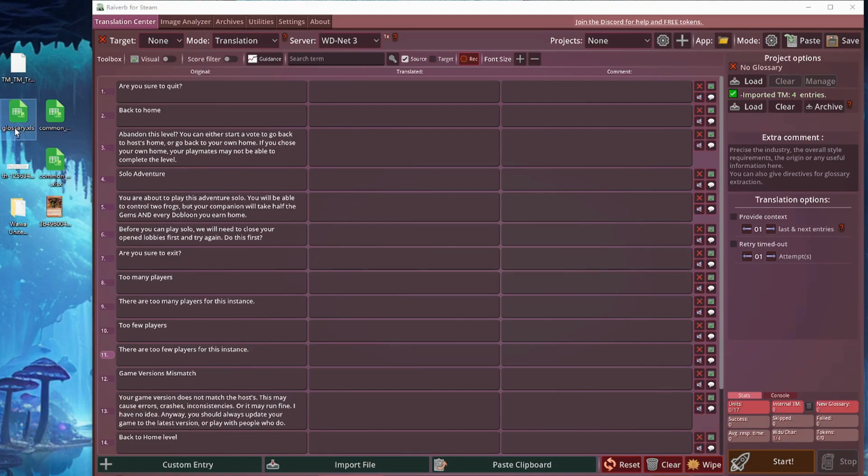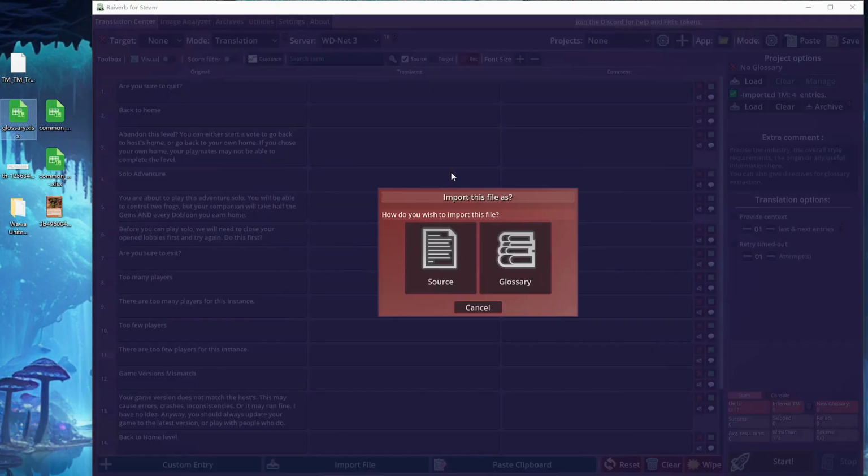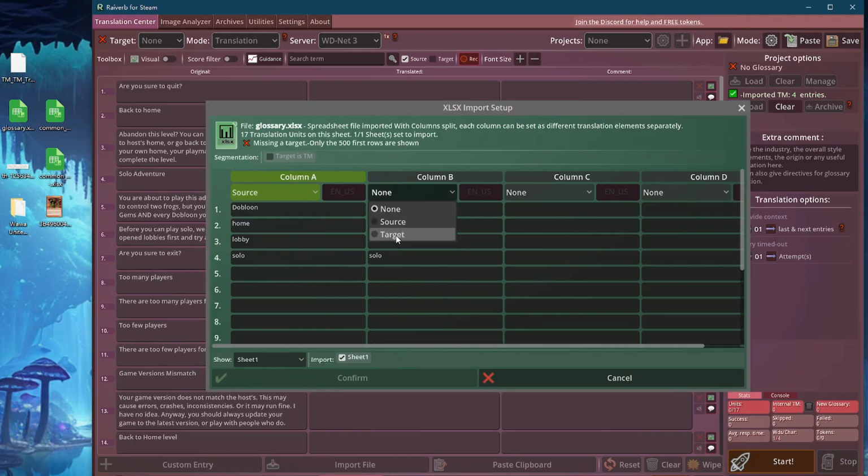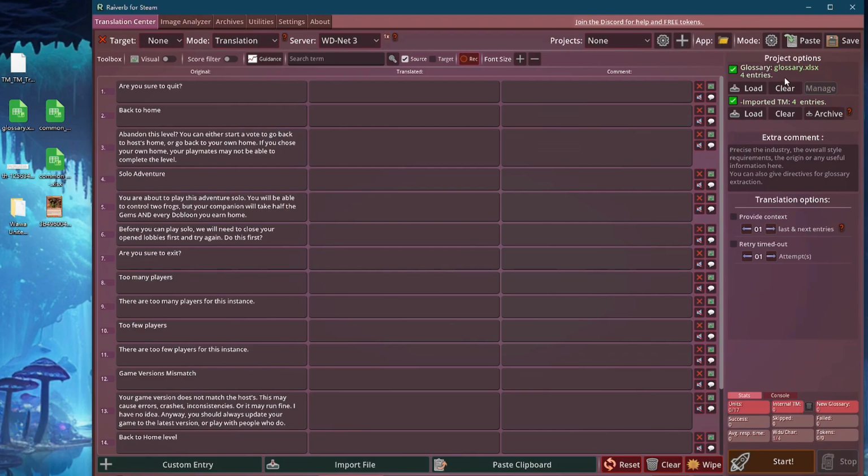Next, I need to import a glossary. A glossary is usually a spreadsheet as well, with 1 column for source and 1 column for target. This is the format we expect. Once we drag and drop, we choose glossary here. And as you can see, the software will force us to have a source and a target, which makes sense. And now you can see here we have 4 entries for the glossary.